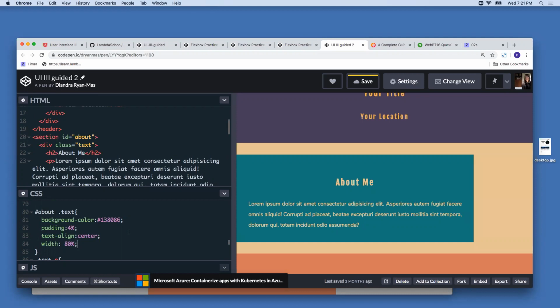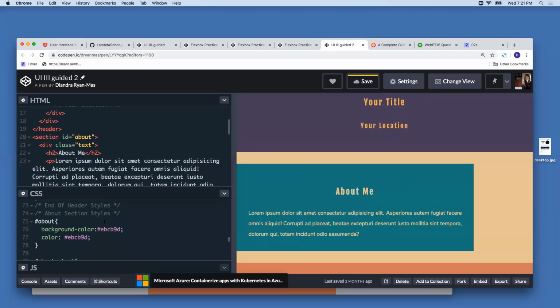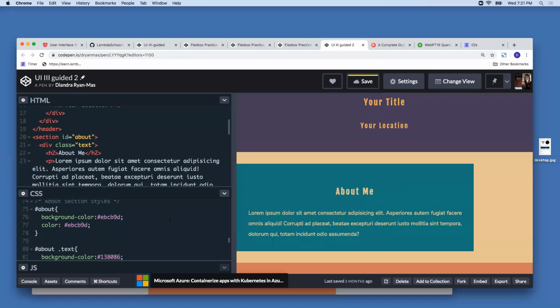There's two different ways to do this. The first would be we could do exactly what we did up here. We could make this About section a flex container and center everything. We'd be using that same technique of centering a single item using flex. But I want to show you the other way to do it.